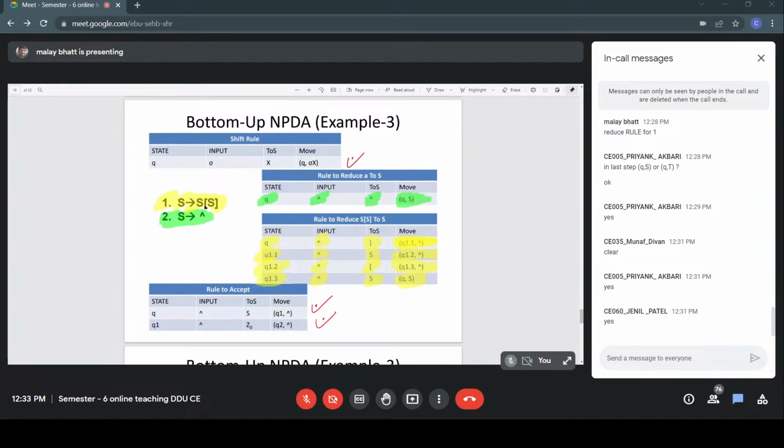Is this clear? So you can see that here we are not doing any derivation. We are not taking any string, but we are directly writing the rules based on the grammar. But now I think it is clear why we are writing rules like this. Shift and accept are always common, and the reduce rules are for null to S and S within bracket S to S. Is this clear? Any query in this example? Yes, can we proceed?